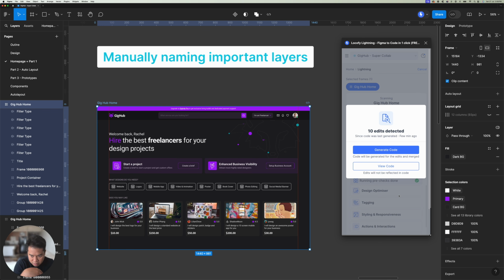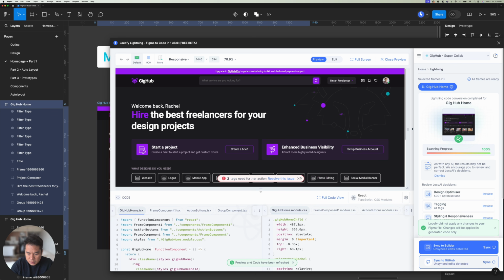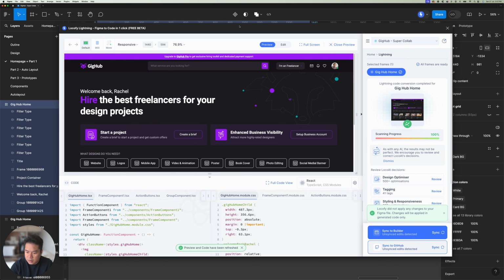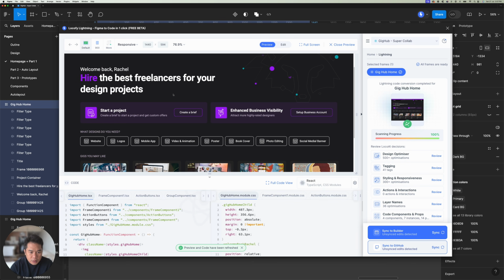Again, Locofy will run through the whole page and scan each of the layers. There are edits because we did some edits, so Locofy will detect that as well. You can either view code, which shows the previous code that you generated, or you can generate new code. So it's done. Let's see how it did. Okay, looks good.